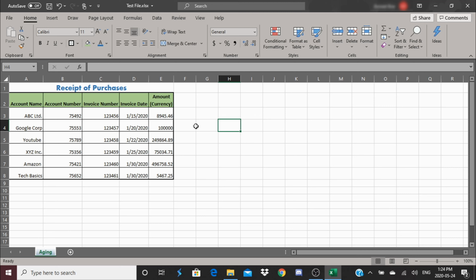Okay, moving forward. In the next column, we have the formatting on the numbers. So for example, if we have to add a dollar sign or a percentage sign, add a comma, or we have to increase or decrease the decimals on the amounts. So how to do it?